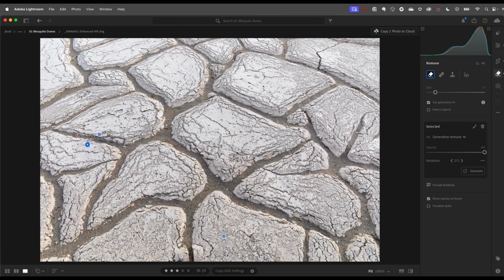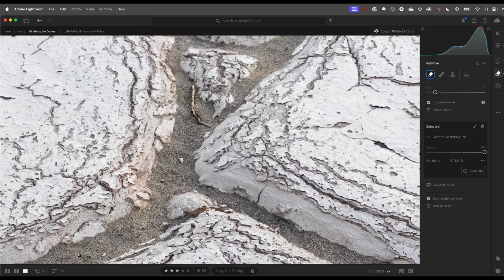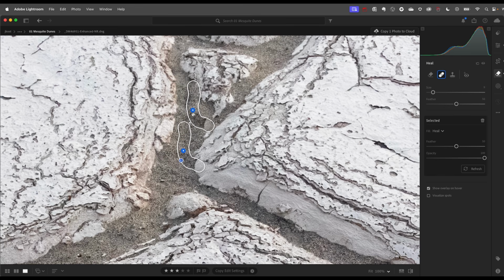Now, I typically would go in, I'd zoom in to 100%, and I would go through the entire image and remove all of these smaller distracting elements as well. But because they are smaller, I can probably get away with not using the generative AI. So I would just switch to the healing brush, and then we can click over any of these and have Lightroom correct it for me. If we don't like the area that it has chosen to duplicate, we can reposition it by dragging it in the image area, or we can click on the refresh icon.